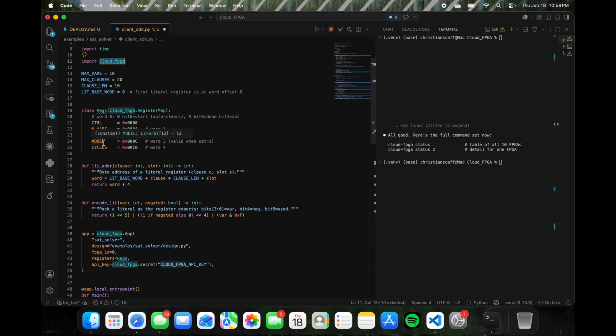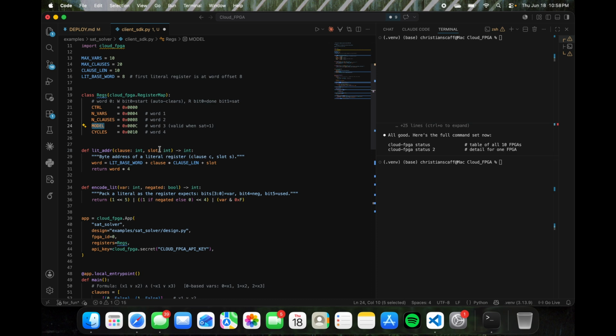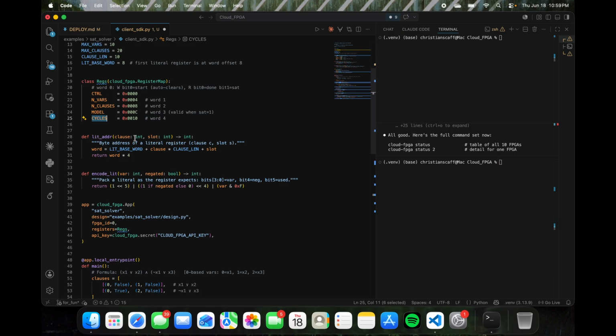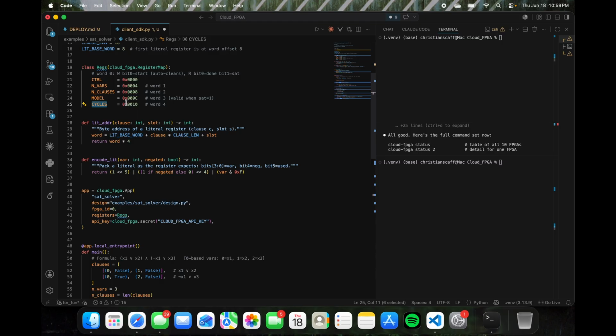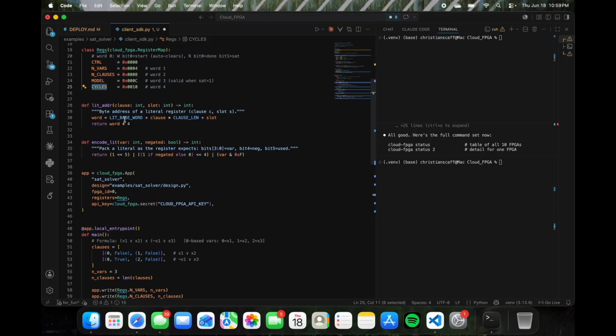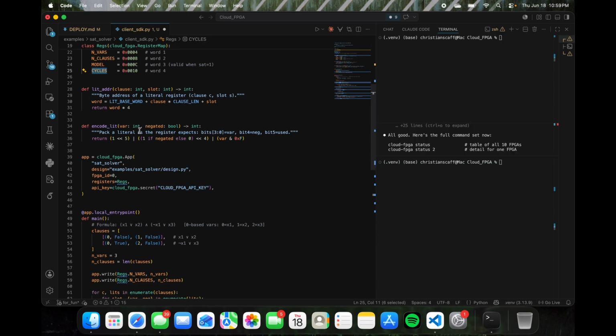I don't even know what a model is. I vibe coded this, I don't know. Something important, I guess. Valid when SAT equals 1, so that's the model check. Who knows? Cycles, which maybe is a limit. Who knows? But the great thing is we can communicate back and forth between a peripheral and a host, and that's really cool. And it's all abstracted there for us.